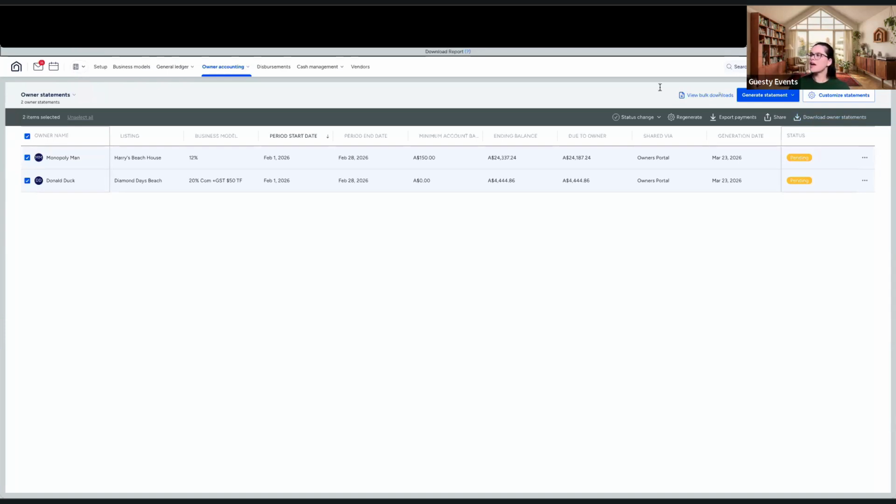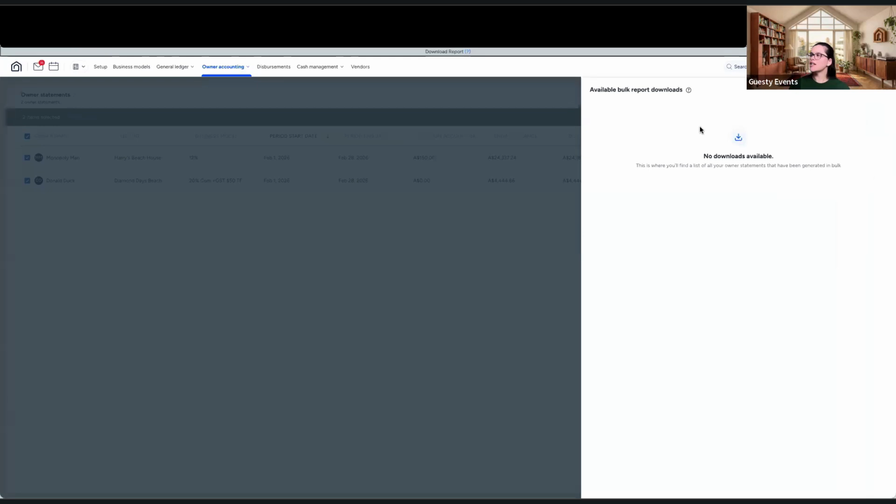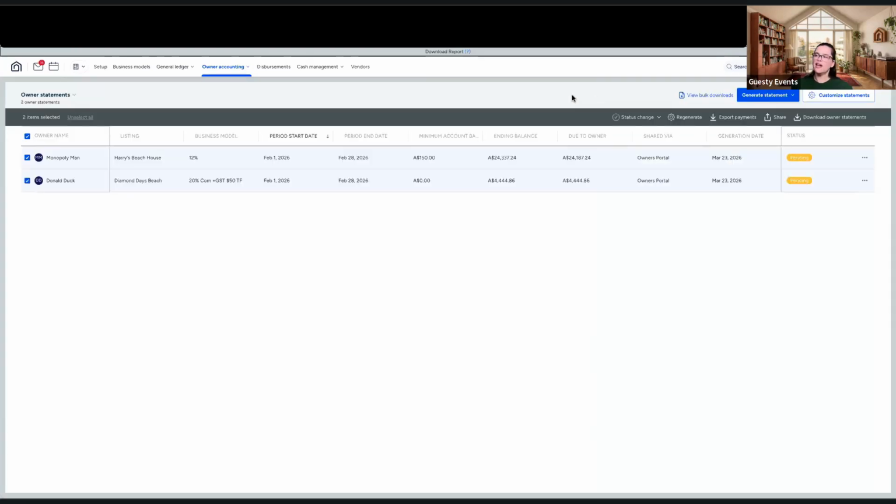They will then sit in this little area here. Once they're ready for you to download, you can then trigger that to be accessed. And that can take a few minutes depending on the size of your portfolio, but they'll always show in there. In a similar way, same with end of year statements, you can always create them in here as well.